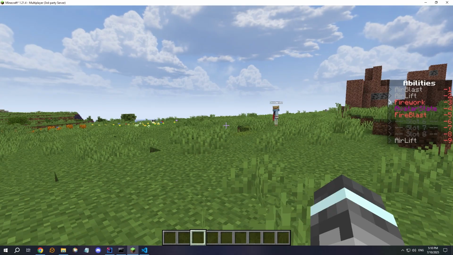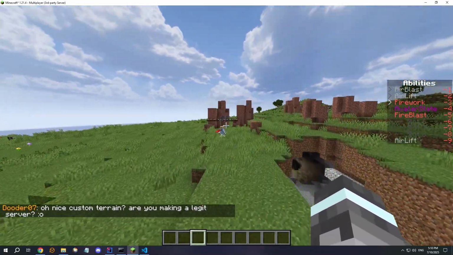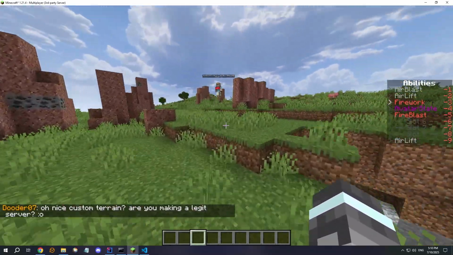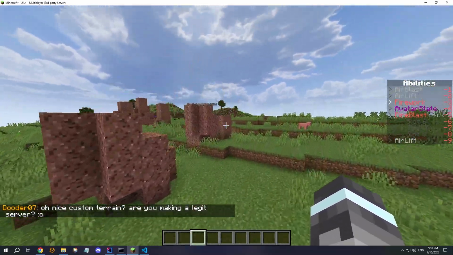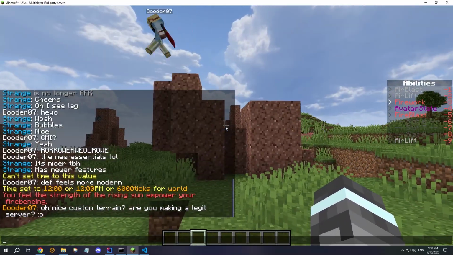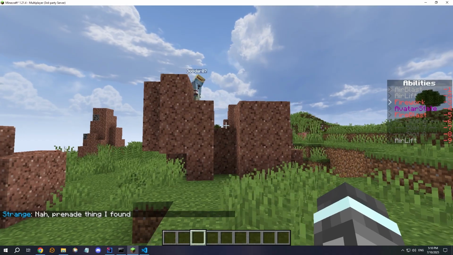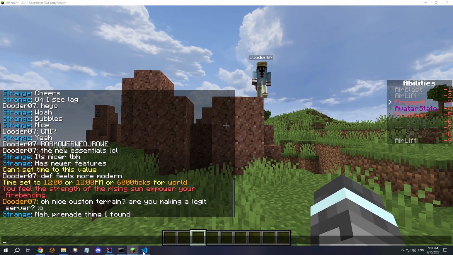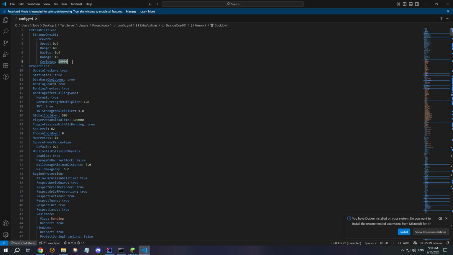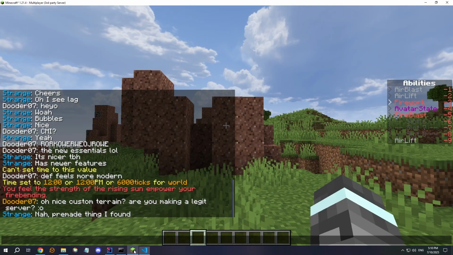And if we want to test the death message, we can go ahead and do that and get another player. 10 minutes later. Okay, I found a valuable sacrifice that is going to help me show the death message. Nah, pre-made thing I found. Anyway, we're going to ignore that. Before I do that, I'm going to go into the config, change the cooldown back to 4 seconds, otherwise it's going to be a real pain to kill him. We'll go ahead and we will reload bending.